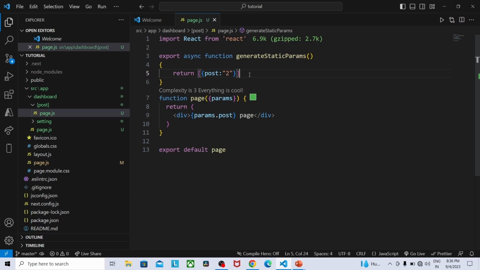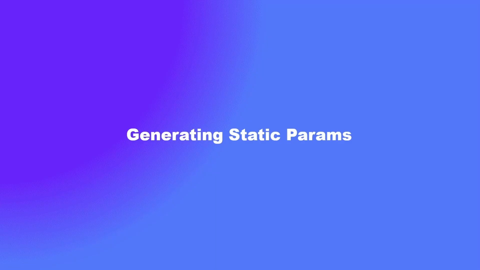So in this video you have to learn what generateStaticParams means. This function is used to define a path. I will post a separate video for this particular function. At that time you can learn about it in detail.